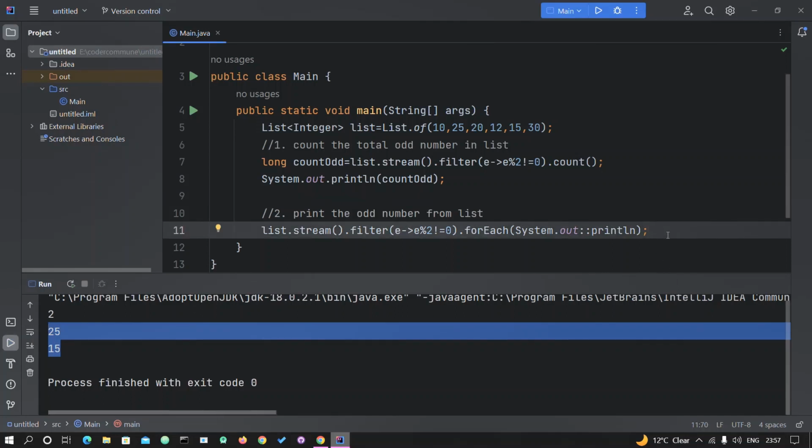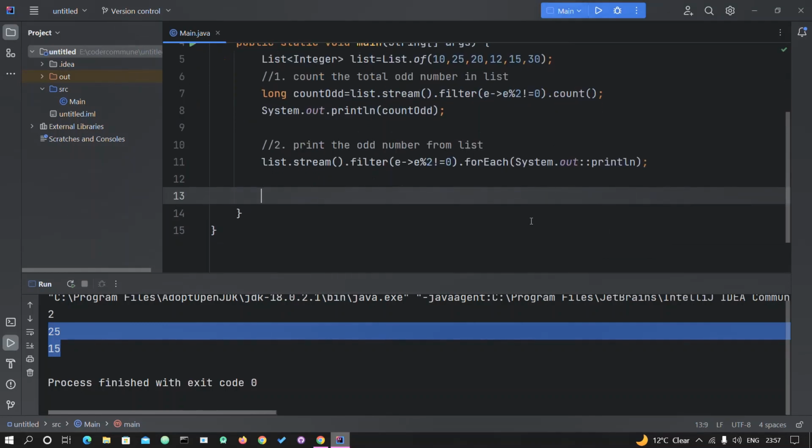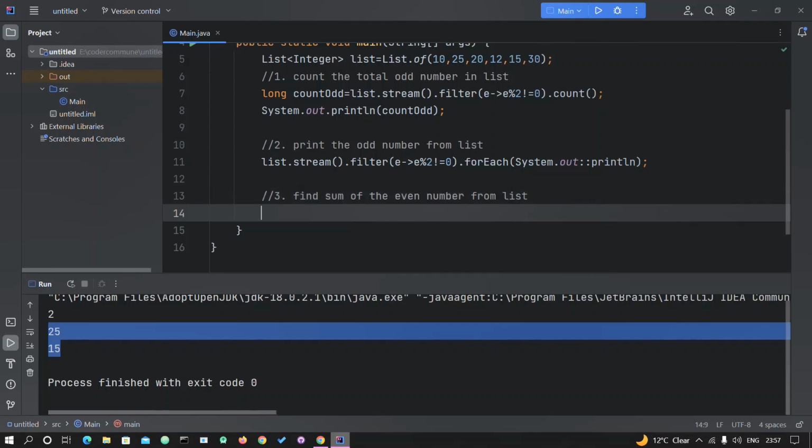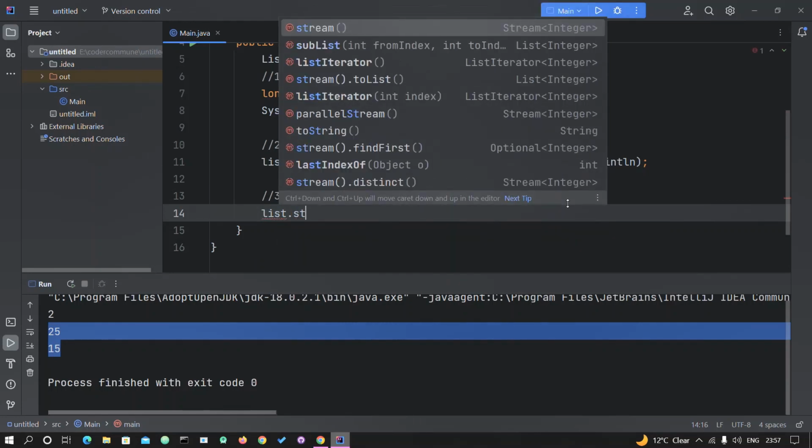Now we are going to check for the sum. Let's try with the sum. Maybe I want the sum of the even numbers. So let's write another problem: find the sum of the even numbers from the list.